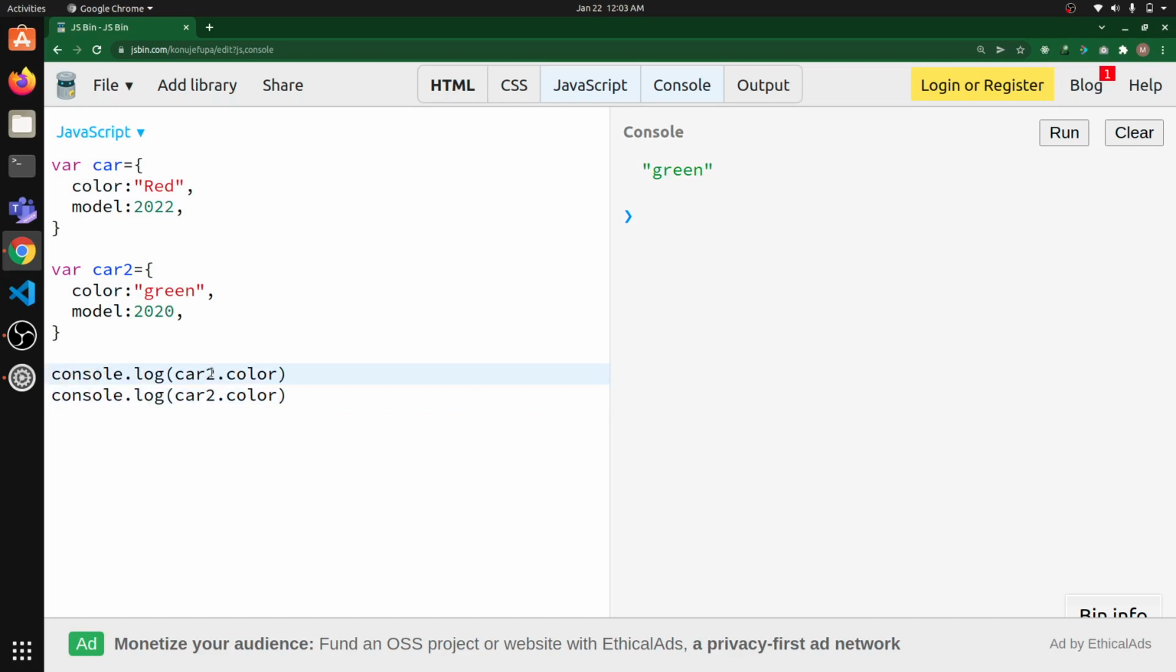This is very basic stuff, and this is car.color. It will give the color of the first car, the first object, and the second line will give the color of the second object or second car, right? So what would be the output of these lines? It will be red and green, right? So this is the way to read the property of an object.